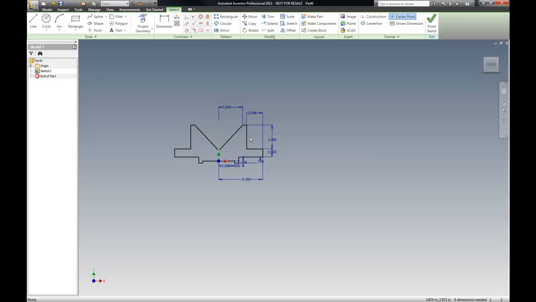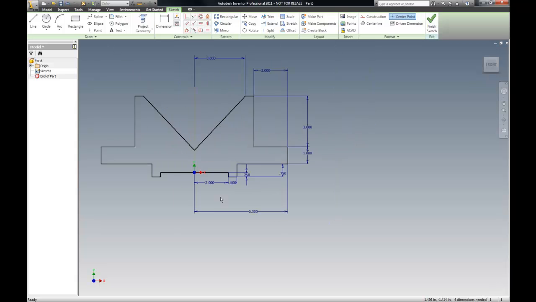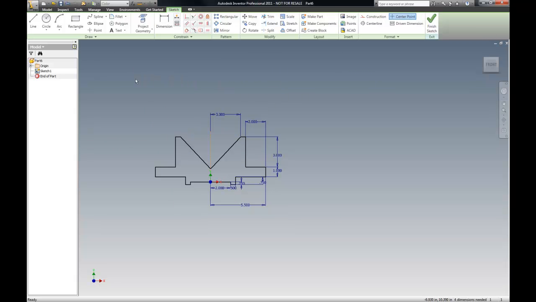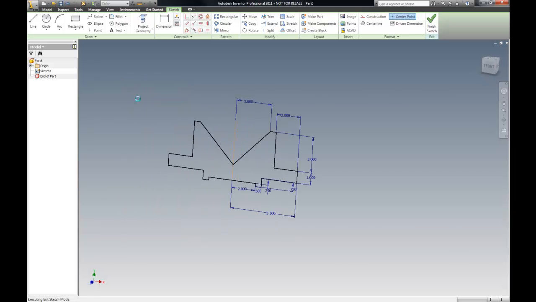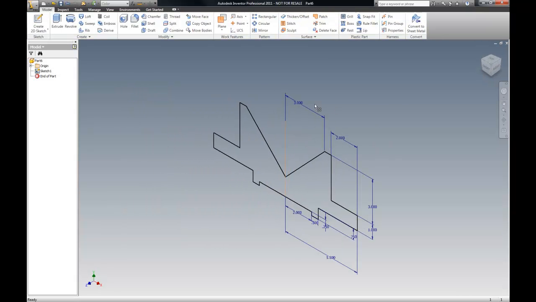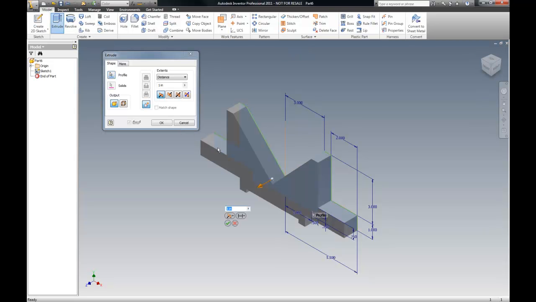Okay? So that looks like that's all the geometry I need for this project. So what I'm going to do now is right click and finish my sketch. Notice that it moves into a 3D mode automatically so that you know that you're ready to extrude. I'm going to go up to my extrude here, pick that, and I'm looking to see if they have a depth here.